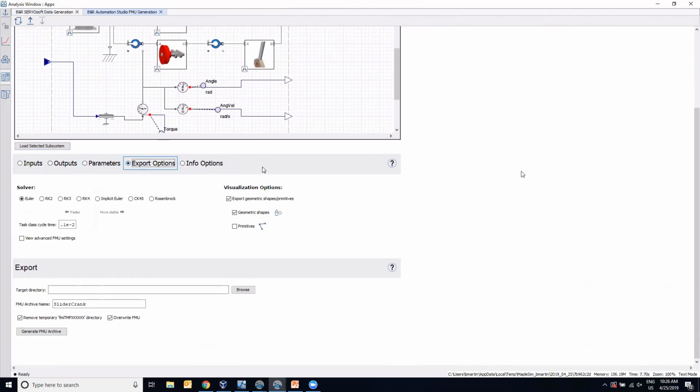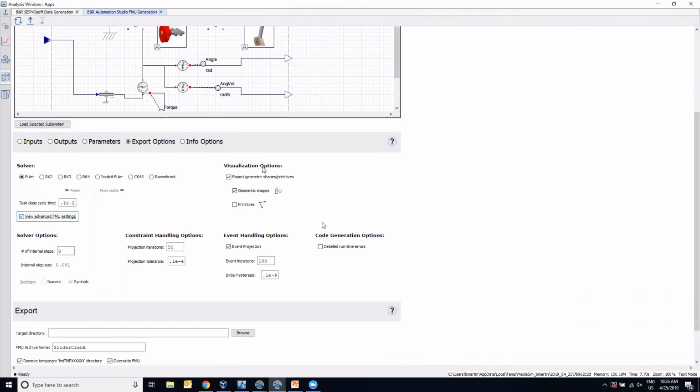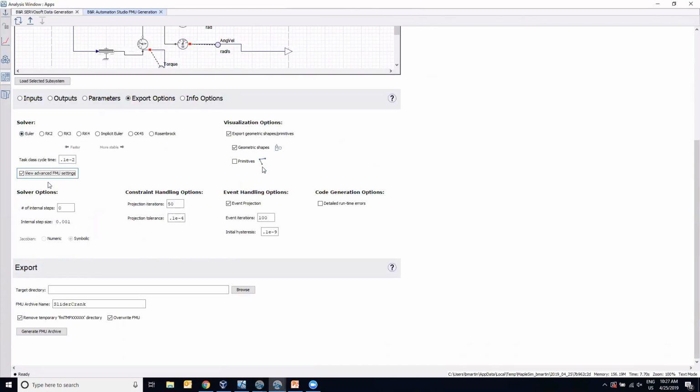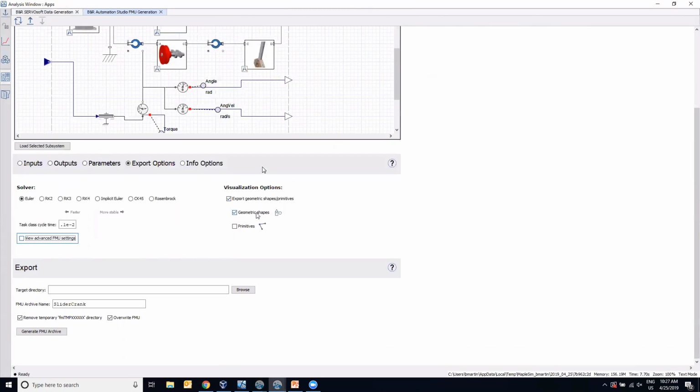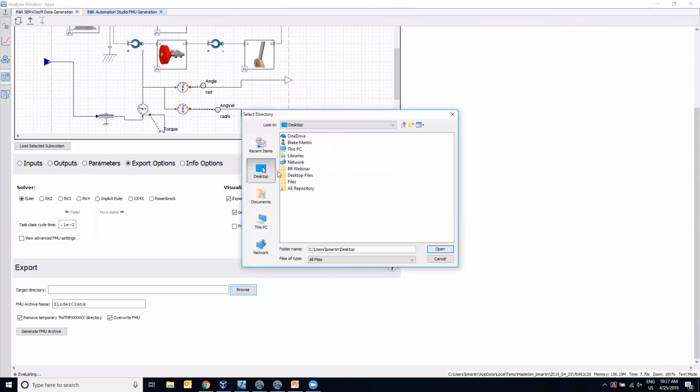And then I'll go to export options. In this case, my default solver options are fine for me. However, I do have options, and I do have a fixed step as well as variable step. Advanced FMU settings for anyone who might need them or might know how to change these to really get the performance that they want. And by default, I do have this export geometric shapes and primitives. So this geometric shapes, that's going to give me the CAD that I've imported into the system. So of course, I want to see that in Automation Studio because that would be a great tool. Sometimes just being able to see your system running gives you a bit of intuition as to, you know, if it's working well or underperforming, for example.